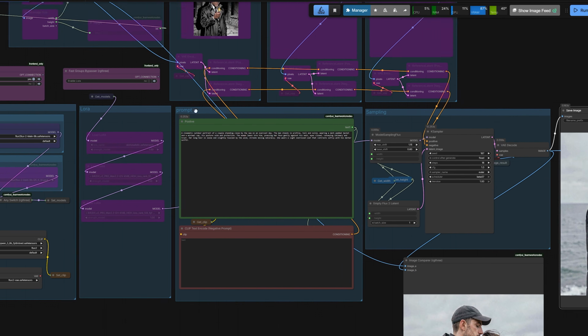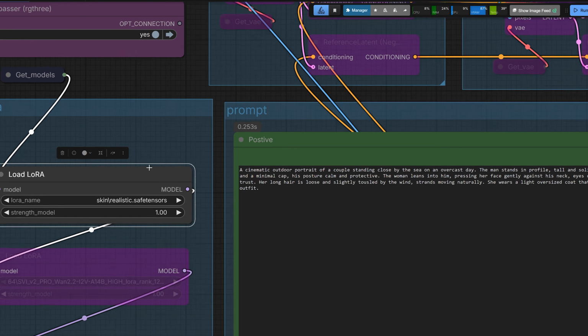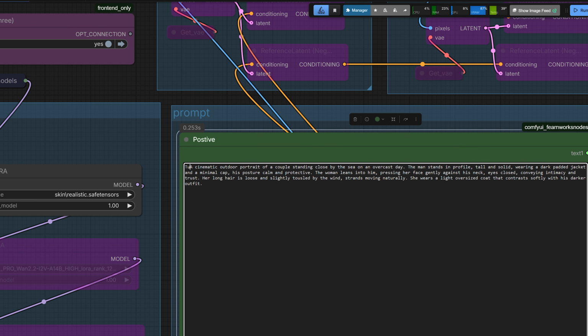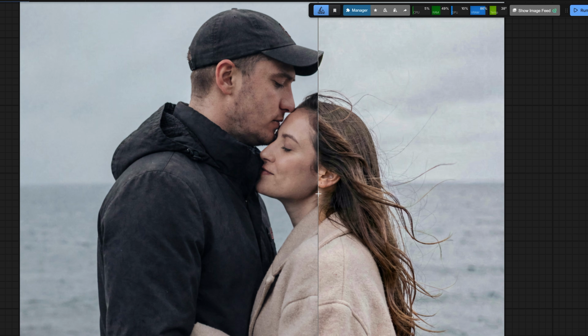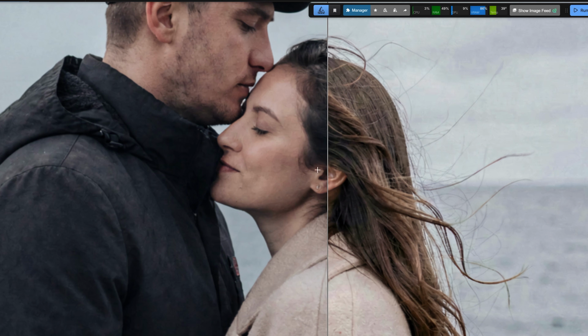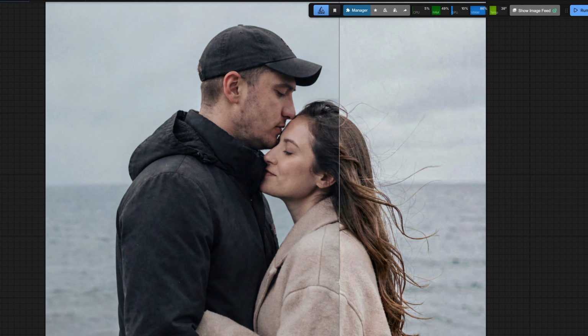Now I want to change this specific part and add genuine human skin texture. I turn the LoRA back on. Then I write this text in the prompt. Turn a cinematic outdoor portrait of a couple standing close by the sea on an overcast day into a realistic photograph. And I keep the rest of the prompt exactly the same, and just press enter. And as a result, you can see it did a great job. Look at the micro contrast. She has real skin pores, natural wind blown hair, and the jacket looks like actual heavy fabric catching the overcast light.